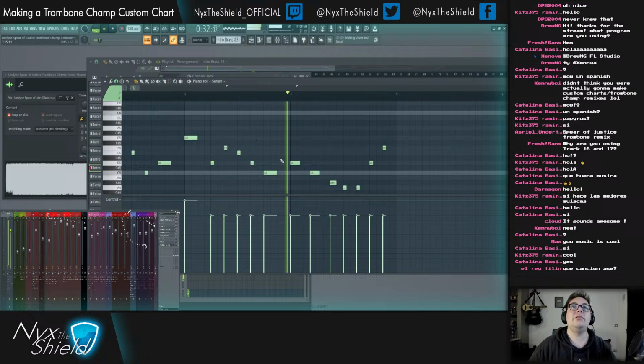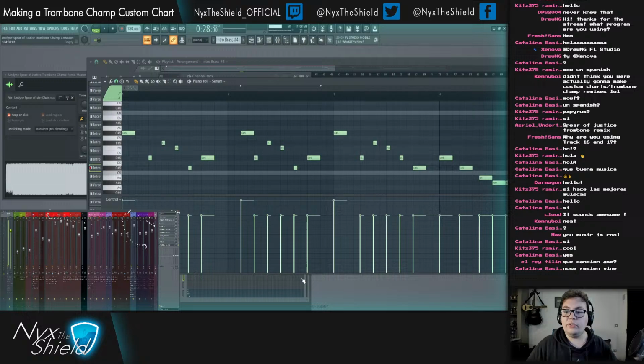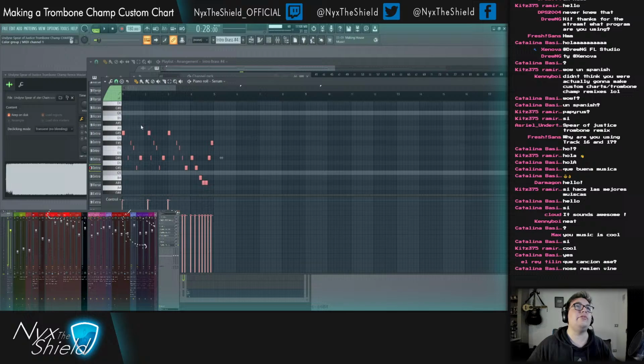Next section. This is how I usually chart an entire track. I just go one by one. Why are you using track 16 and 17? I'm not using track 16 and 17. I'm using track 1. This is clearly track 1. Shift C selects everything on your track, so you can see this is actually track 1. If I go to channel 16 and do Shift C, channel 16. So don't do that. Always channel 1.